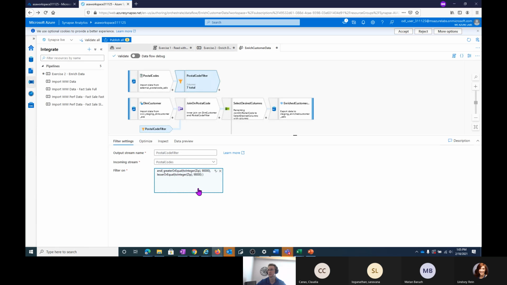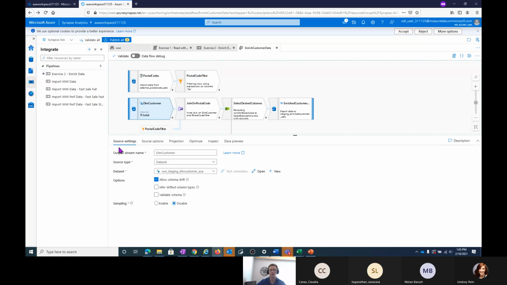Currently, we're saying that all zip codes must be between 1 and 98,000. Let's get to the dim customer, and the projection again. We can allow schema drift.